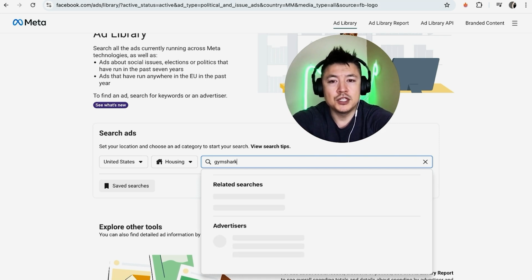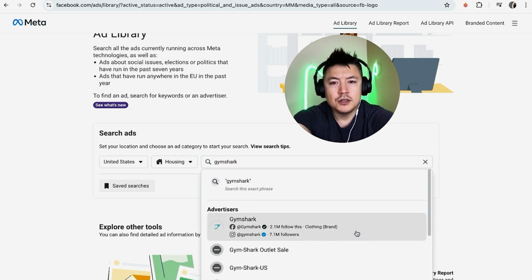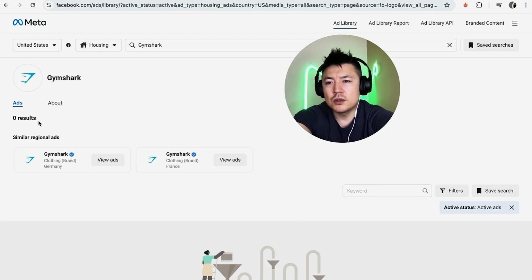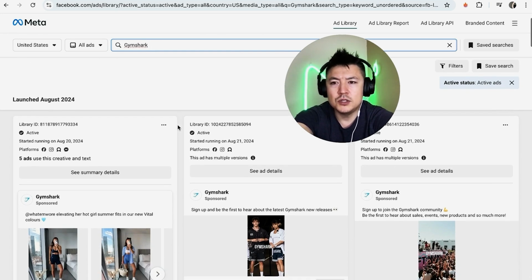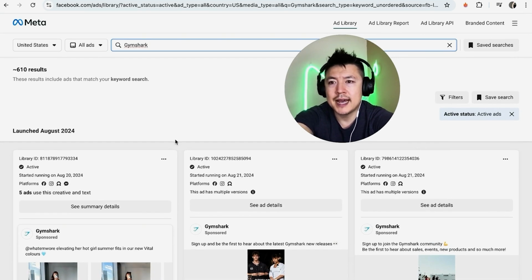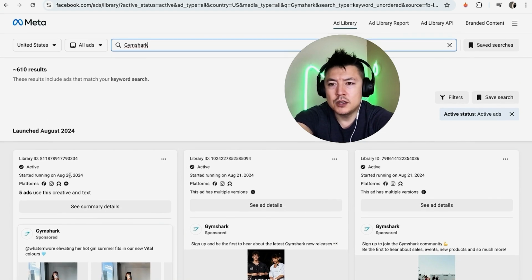So for example, let's do Gymshark, and you can see Gymshark is right here, 2.1 million followers, and then you just click on there. As you can see, there's 0 results because of the category. So we'll click on all ads up here on the top, and then click enter again. Okay, so this is a huge company. It looks like they're running 610 ads right now, different variations. And it looks like their most recent ads are from the 21st of August. I'm recording this on the 29th.